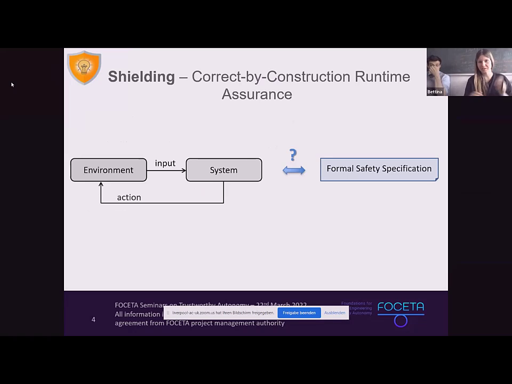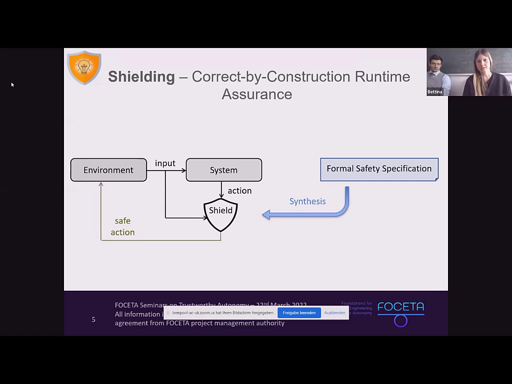So the idea is that you have a formal safety spec and you want to know if the system satisfies the spec. And you assume that the system is too complicated to be verified. And then the idea is that we synthesize from the safety specification and the model of the environment a shield, put the shield after the system, and the shield just overrides anything that is unsafe. And then if you put it together, then you can guarantee that the entire setting is safe.